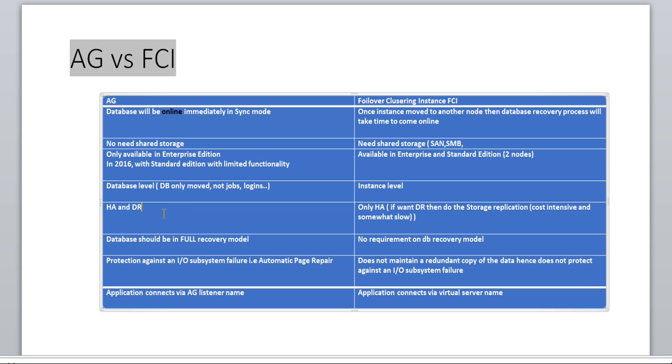And AG gives you HADR. That's the reason Always On is called HADR, high availability and disaster recovery. But failover cluster is only HA, high availability. We cannot consider a cluster as a DR setup. This is the major confusion. People think we have a cluster setup, so we have a DR. No, a cluster is not helping as a DR unless your storage replica is there.